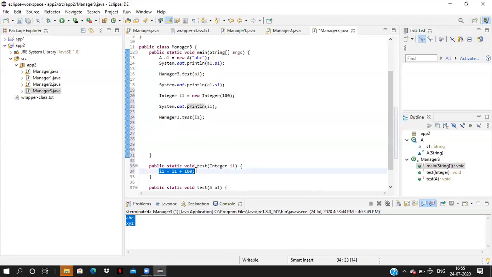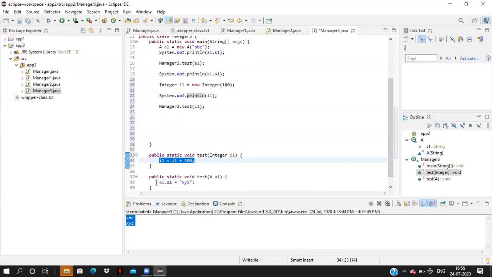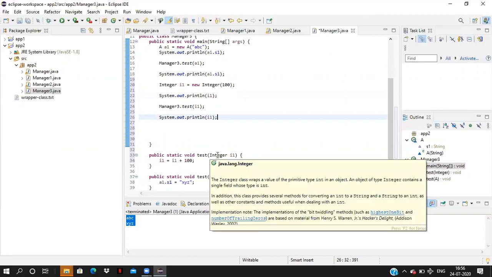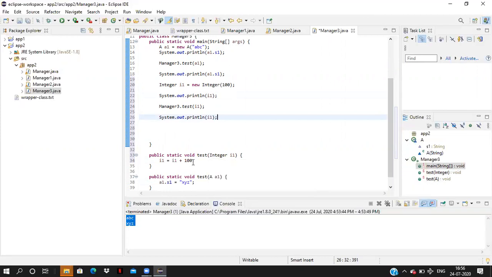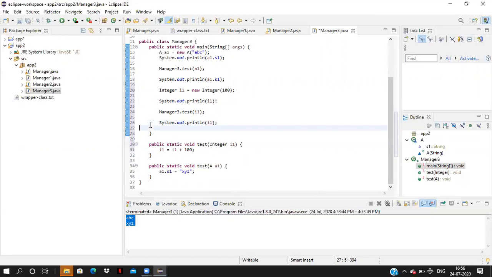This is a wrapper class. We are just changing the wrapper class value, similar to A1.s1 equal to xyz. I1 equal to I1 plus 100. We are just adding the 100 value there. So even though you change the value, I'm just printing the I1 here again. Because it is an immutable class, Integer is immutable, whatever values we change on the object won't reflect in the object memory. That is called immutable. Control S. Now I'll run this. Even though we change the value, since it is immutable, the changes are not reflected there.